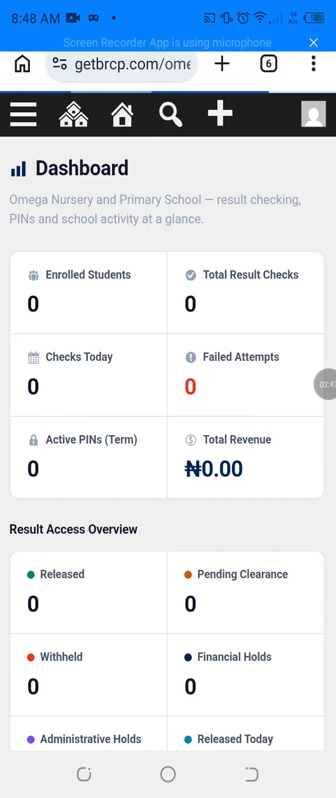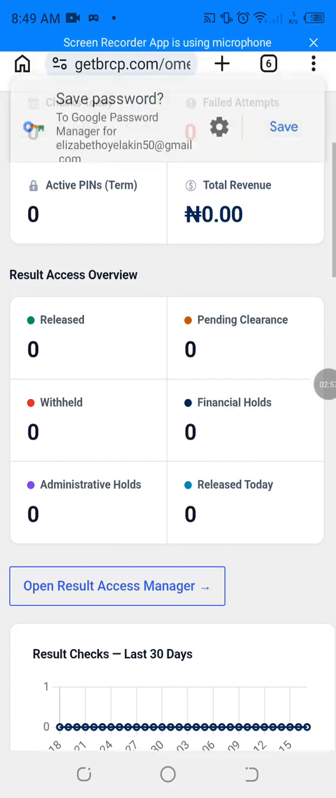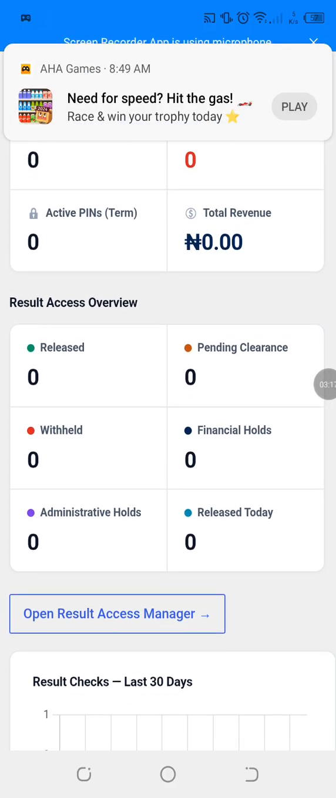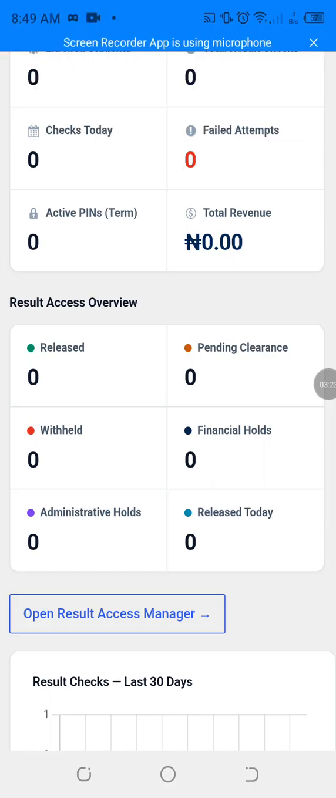Omega Nursery and Primary School result checking, pins and school activity at a glance. So this aspect shows everything about the system: total students, enrolled students, total result checks, number of checks, because this is basically a result checking system. So now this is the result access overview. It is an overview of the number of results that is released and the number of results that is withheld for various reasons.